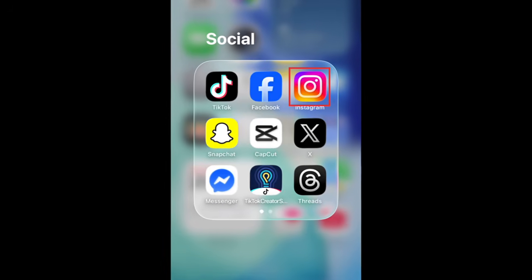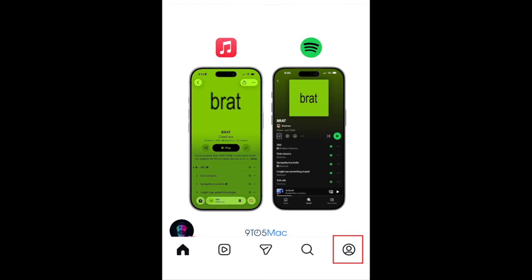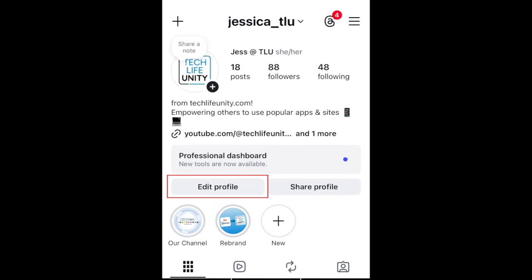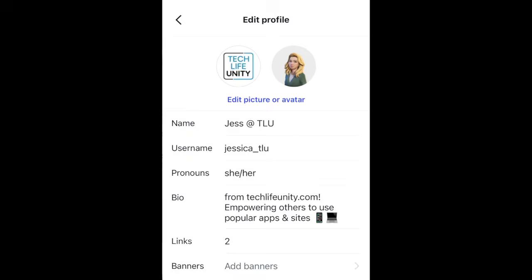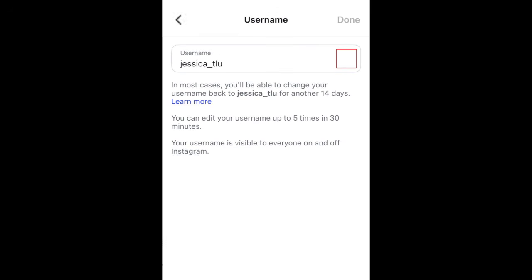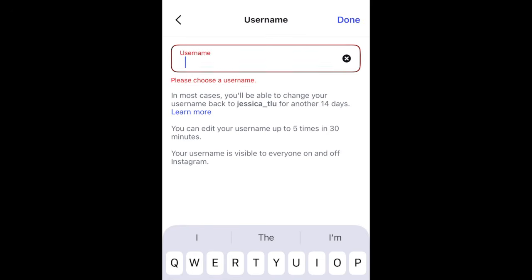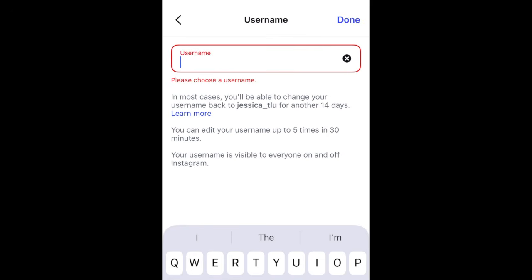To change your username on Instagram, open the Instagram app and tap your profile icon in the bottom right corner. Then tap Edit Profile. Tap Username. Tap the X to clear your current username. Then type in what you'd like your new username to be.